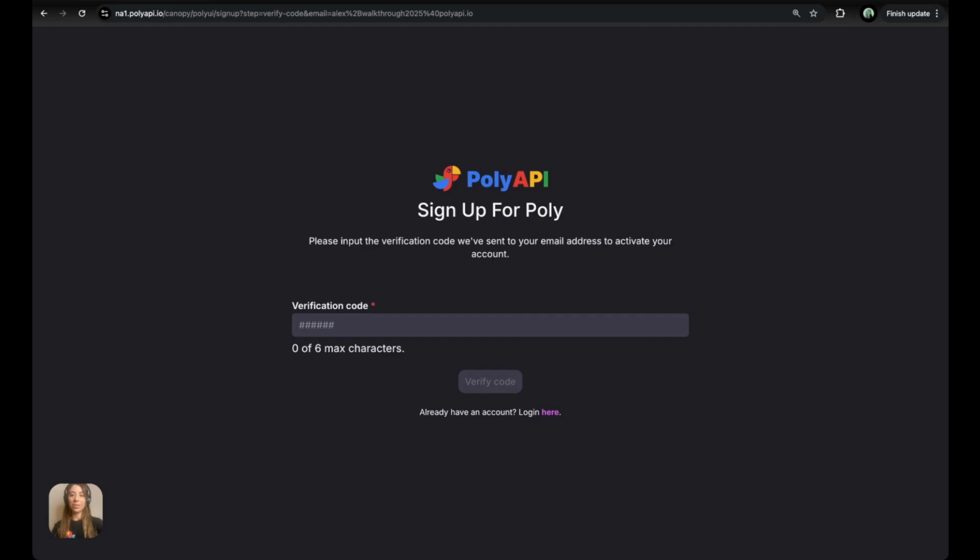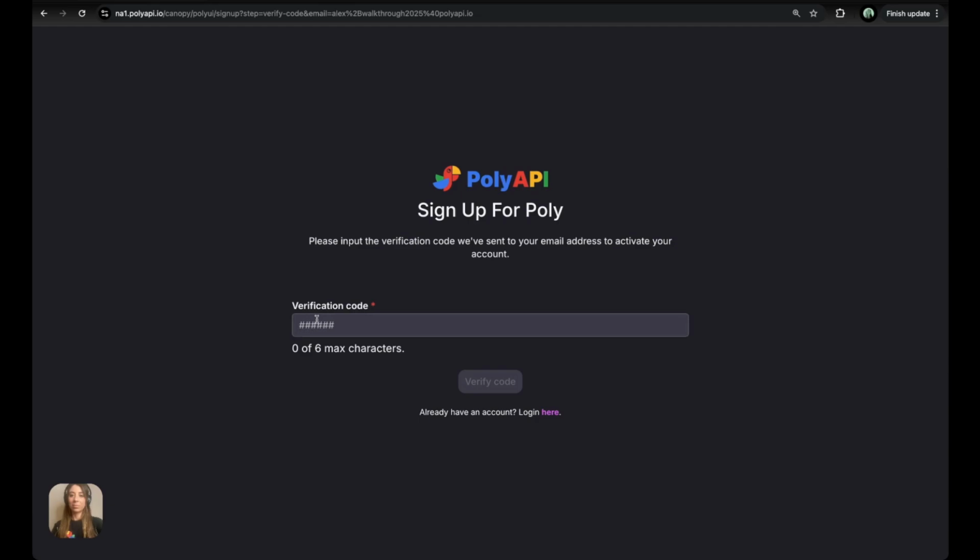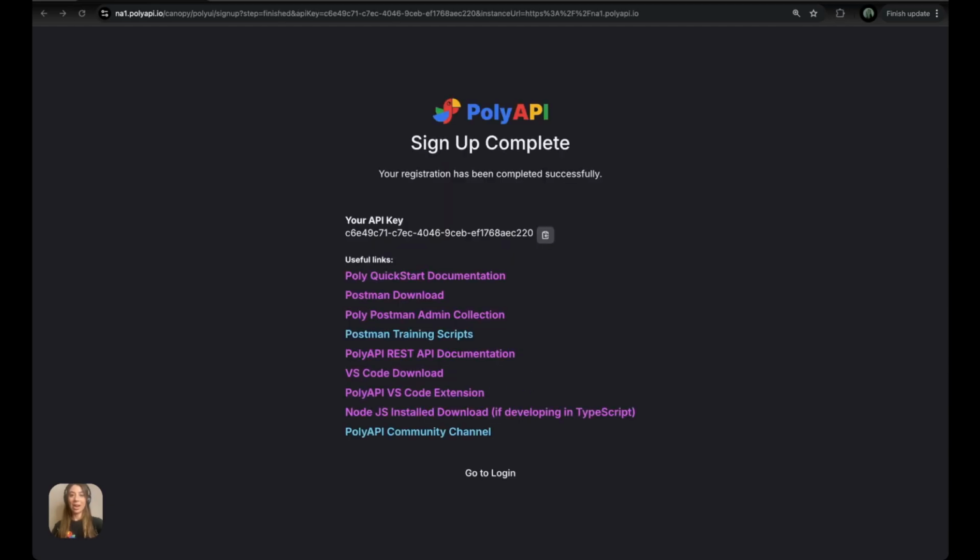Now we'll need to input the verification code that was sent to our email to activate our account. So let's grab our verification code from our email, and click Verify Code. Great, now our signup is complete and we have our API key.